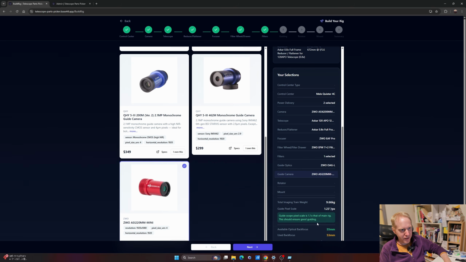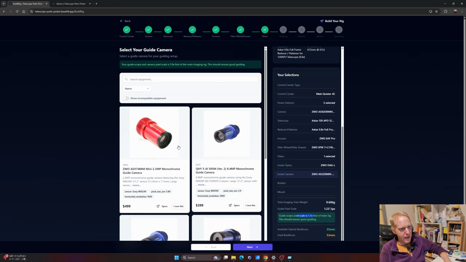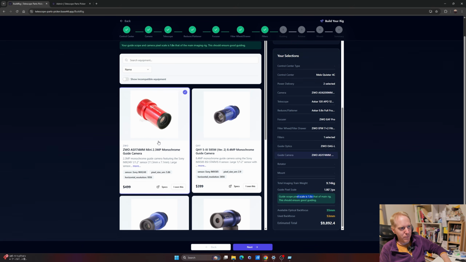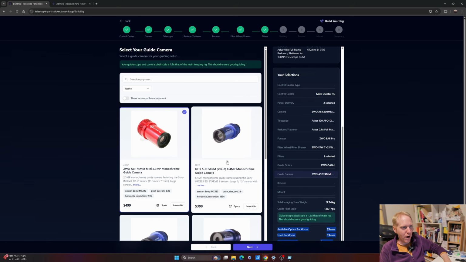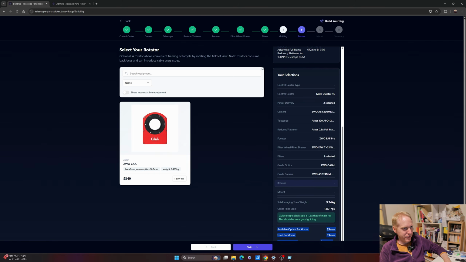I can choose a different sensor, and now we're almost at the same thing. And here we go. We're getting some really cool results, and you can see that the used backfocus is really what we need. I know it's not quite the same figure, but you can get the idea that we are in the vicinity of what we need. So now we're done with guiding.